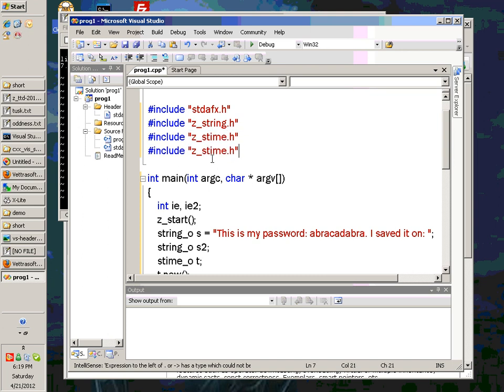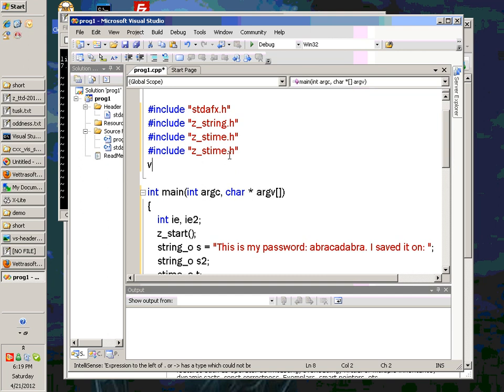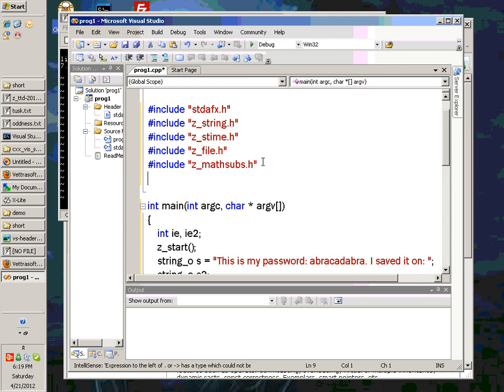Copy this guy, and we also want the file object. We're going to use a math subroutine, so math subs. And you'll notice all the header files in the Z directory start with Z underscore. That's pretty standard. And finally, I want to add some encryption, and I'm going to use a multi-crypt object to do that. And that's its header file.